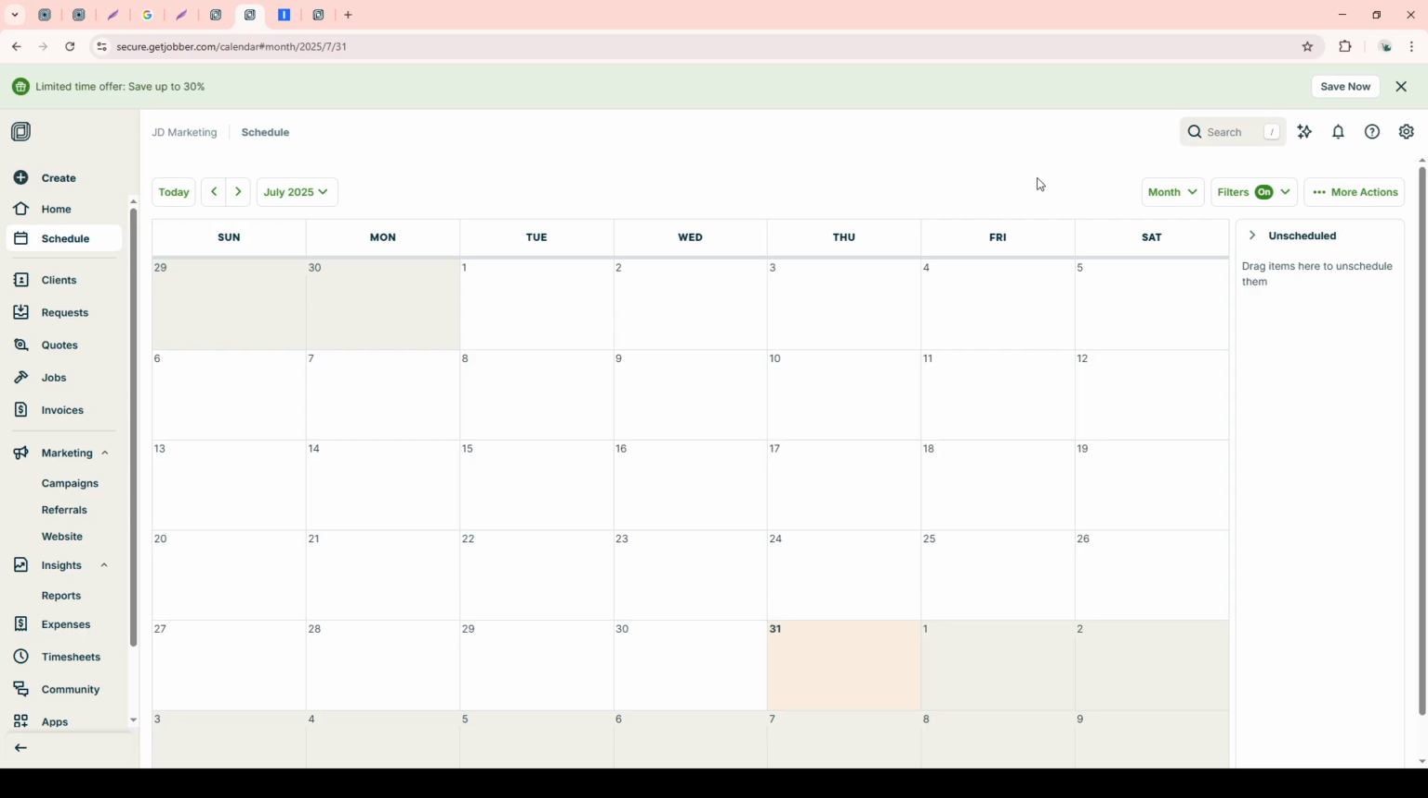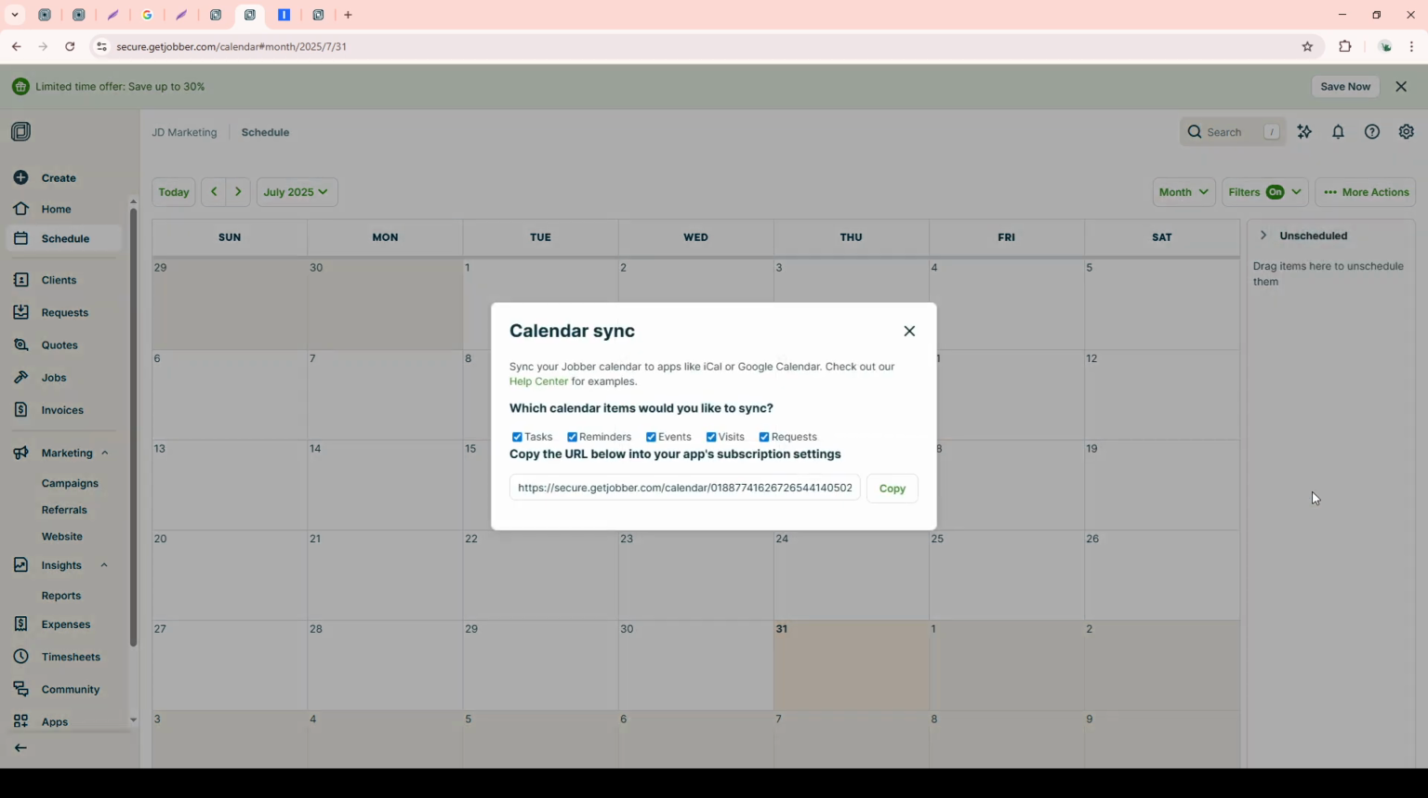Now, look for the option that says More Actions. This can usually be found within the schedule view itself. It's typically a button that might be symbolized by 3 dots or a similar icon indicating additional features and actions you can perform with your schedule. After clicking on More Actions, you'll want to select Set up Calendar Sync.